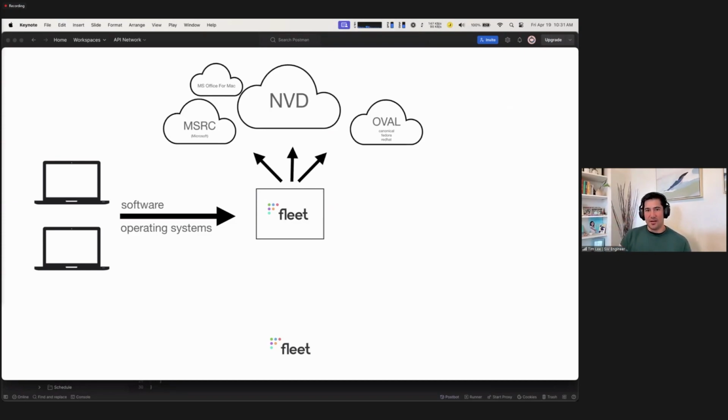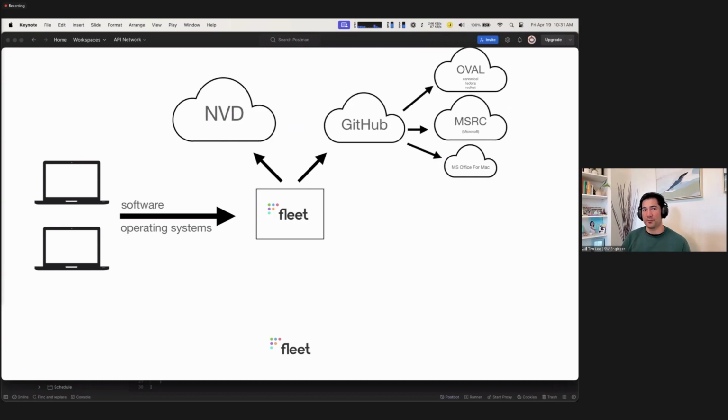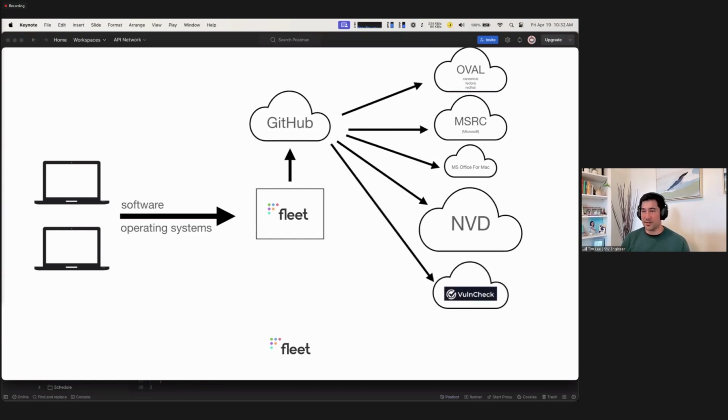What Fleet looks like today looks more like something like this. So Fleet servers grab information from NVD, and we have a Fleet managed GitHub repo that aggregates and pulls vulnerability data from other sources, and that's how it's used today. I think we want to build upon the success and reliability of the GitHub platform and API, and so things are going to look like this at a high level.